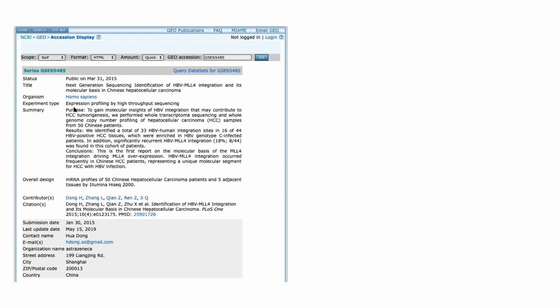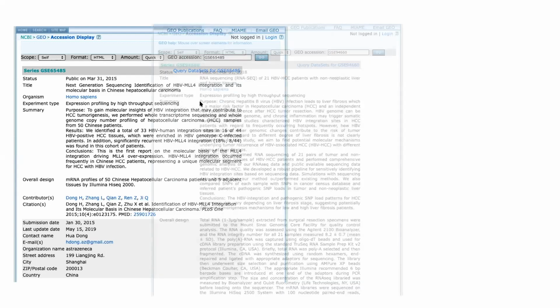Okay, so here you can see what they were trying to do. Next generation sequencing identification of HBV, which is hepatitis B virus, MLL4 integration in its molecular basis in Chinese hepatocellular carcinoma. So this is a liver cancer. And they were trying to look at the virus inside the human cells, right? Here's what that data looks like.